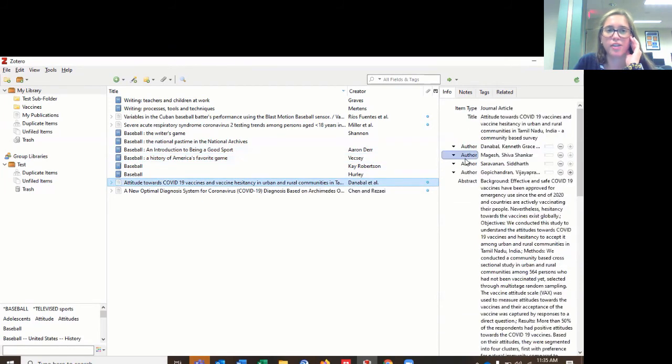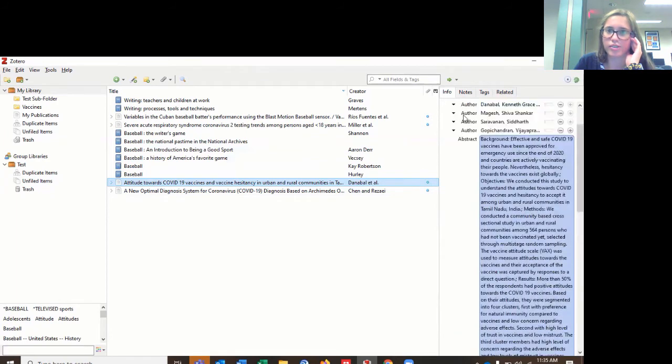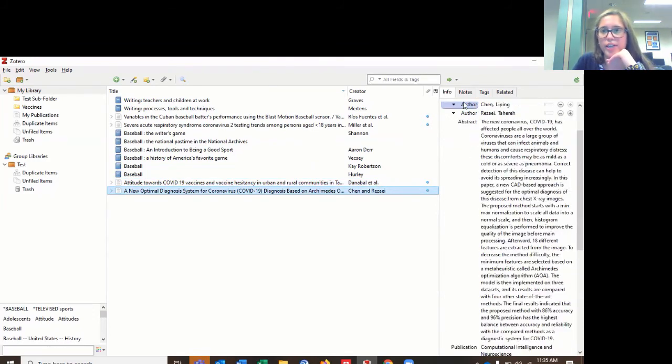Now for these, I have these other journal articles that I have saved previously. These already have the PDFs. So you can see this little blue dot over here, and that'll tell me which ones have the PDFs. So I can go in there.